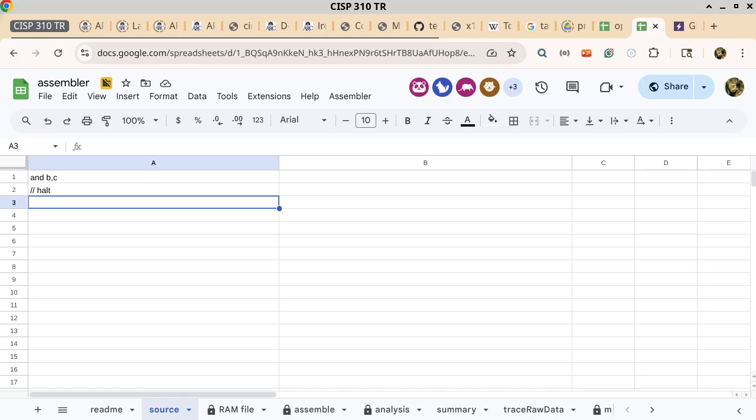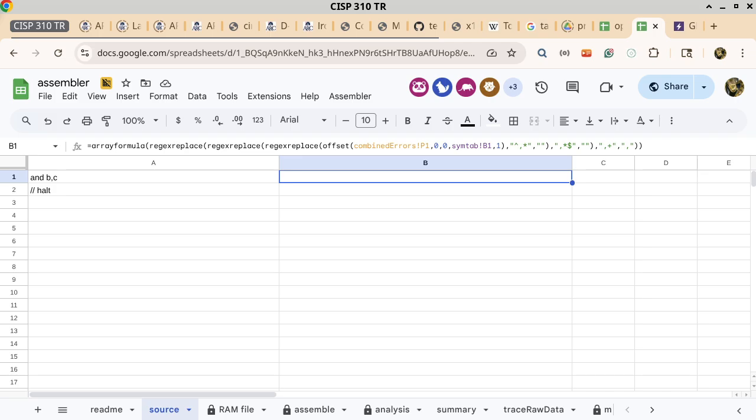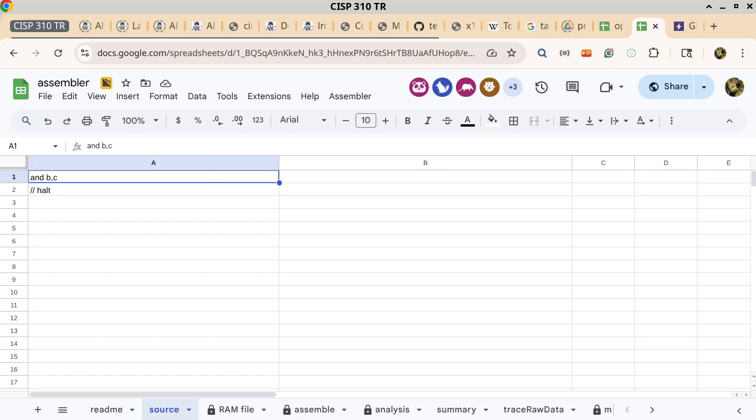So you can also see that there are no errors in column B, which means everything is actually good. You don't have to read the entire formula here because that's just my Google Sheets magic to report errors when there is one. So this is your program in mnemonics.